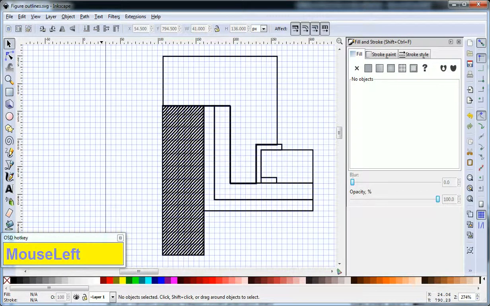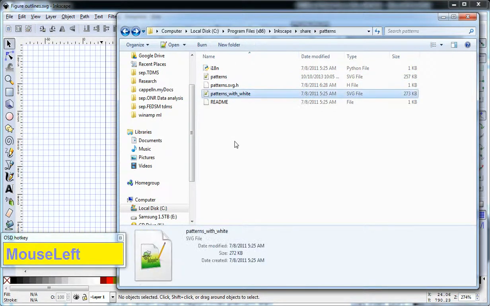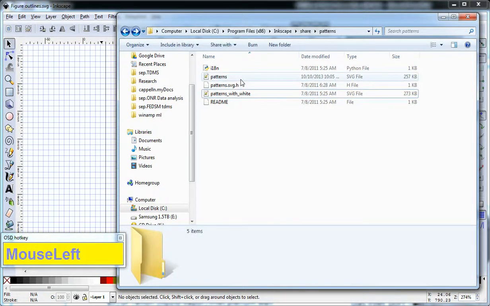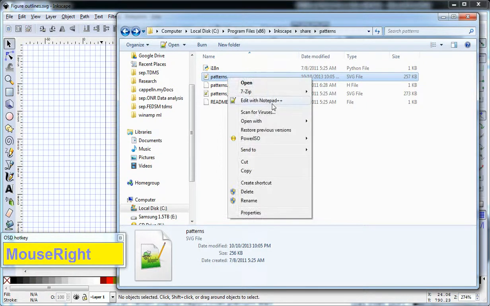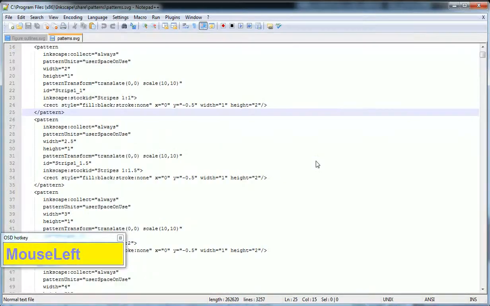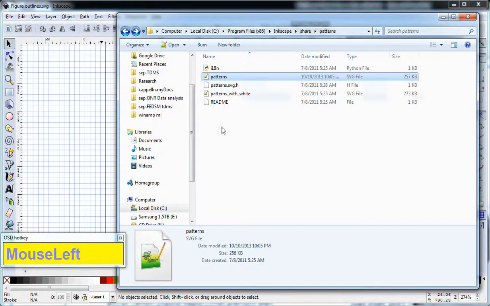So the first thing you're going to want to do is find your patterns.svg file, and it's within Program Files and Inkscape, and this is not going to be existent in your directory unless you create it. This is the original list of patterns, and that includes all the white ones. So I got rid of them, and what we're going to do is open with, I use Notepad++, but some text editor, and we really need to be able to be running Notepad++ as administrator, so that when we run it as administrator, it'll be there.